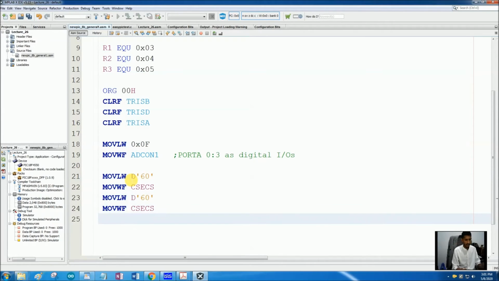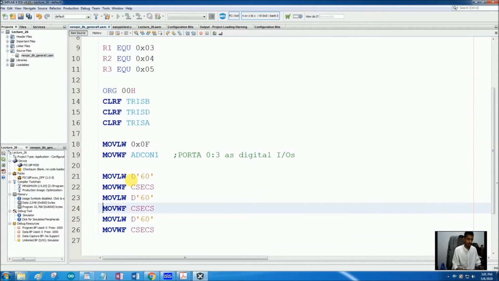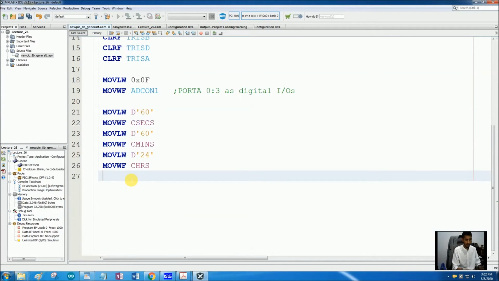Let's initiate these values for minutes and hours also. So let's move a value of 60 for the count of minutes also, and then 24 for the count of hours.